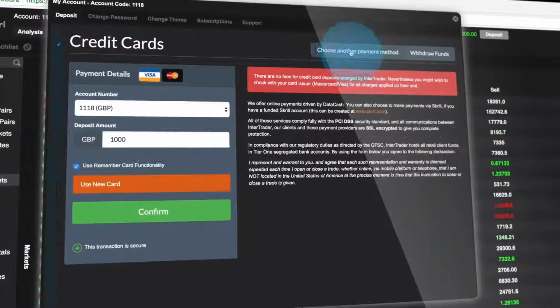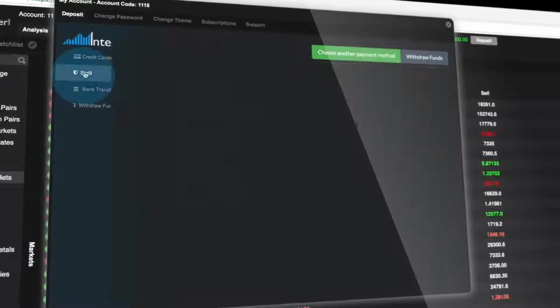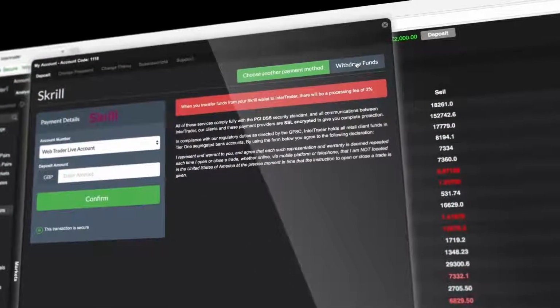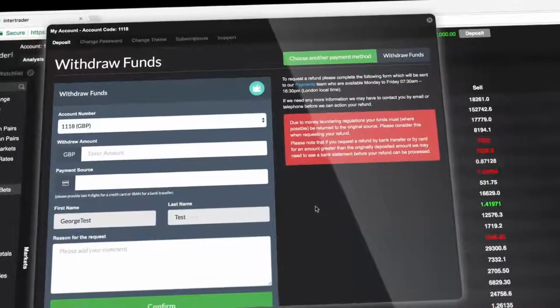Depositing funds by Skrill or bank transfer is easy. Click Choose another payment method and follow the instructions. Withdrawals are straightforward too. Just click Withdraw Funds and follow the prompts.